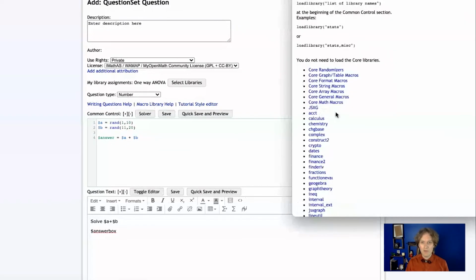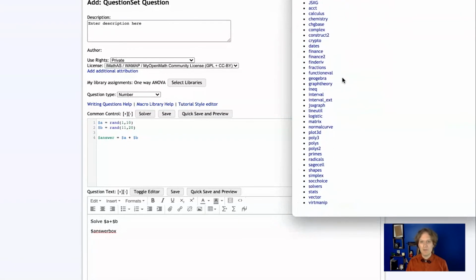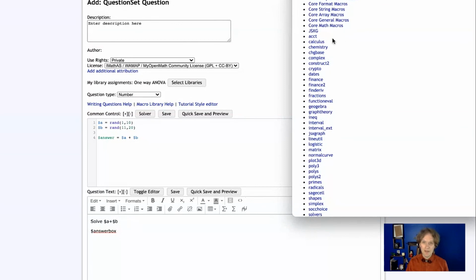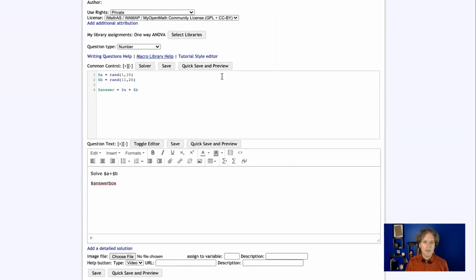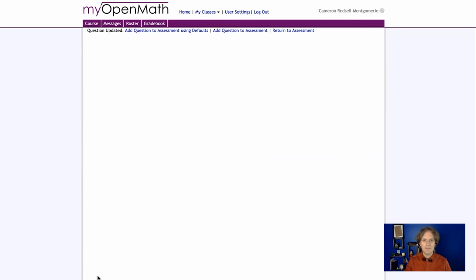There's also tons of macros. So you can build in statistics and calculus and chemistry and physics and all sorts of stuff that are built by the open source community. And there's even a really cool tutorial editor that they've built as well. That's coding in MyOpenMath.